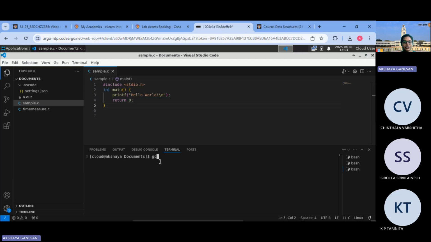So I have to just do gcc sample.c. Okay. The a.out file is created, right? All of you know how to execute a C program, right? You would have done it in the previous computer programming course. Yes. So a hello world is displayed.